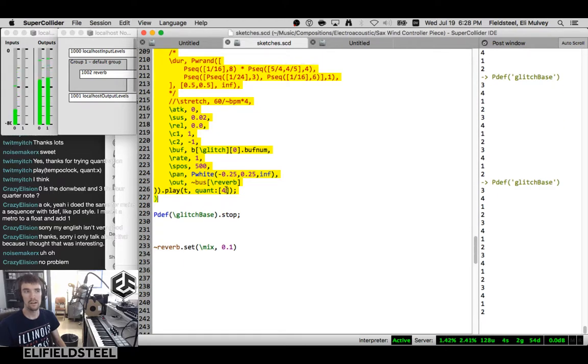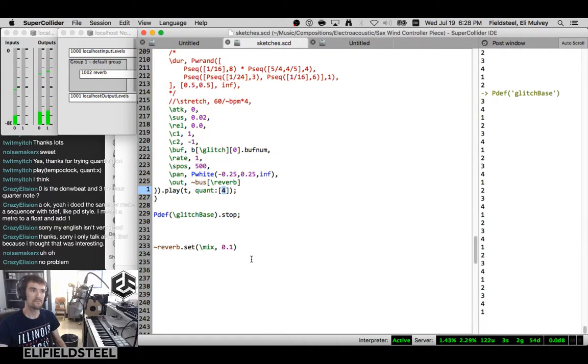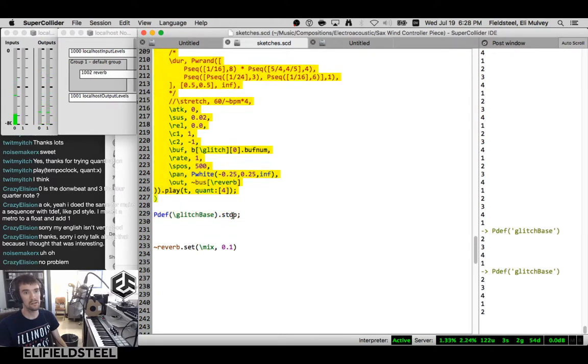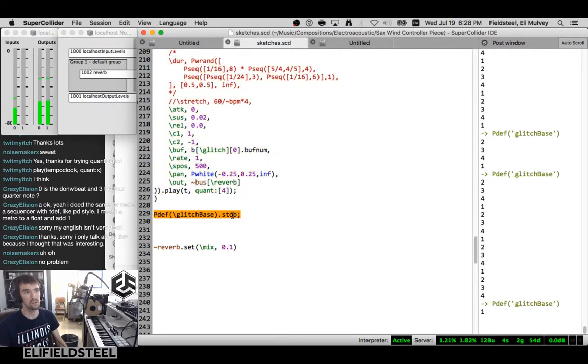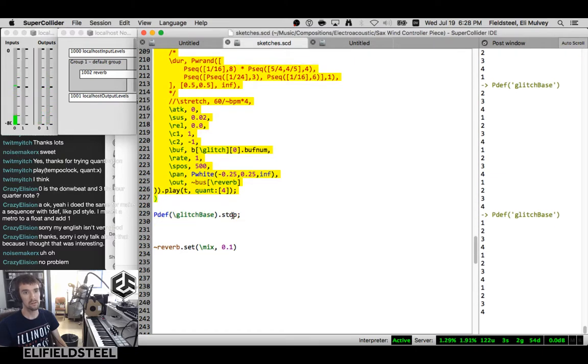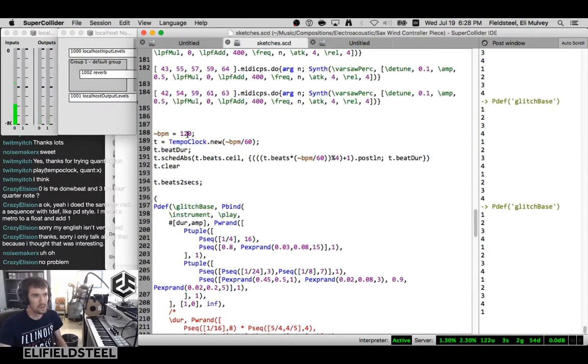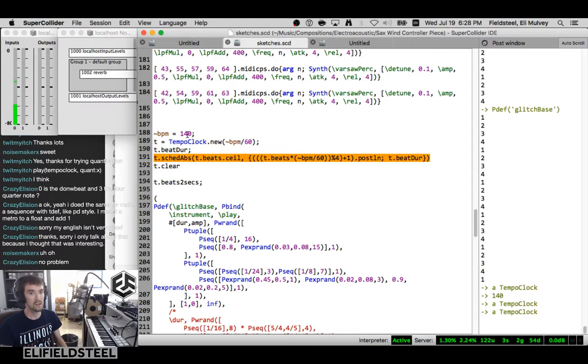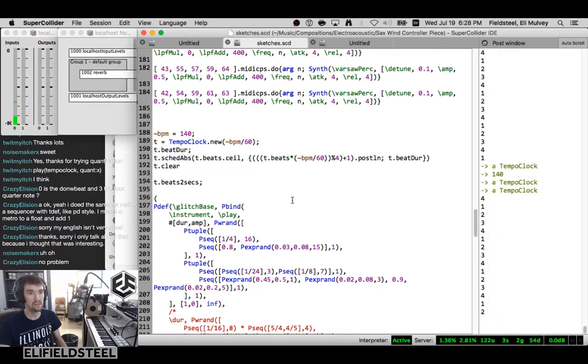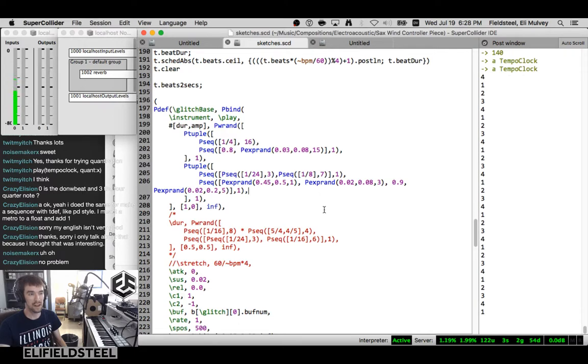Yeah, okay. So this is quantization value in bars, I guess. So let's now just clear that. Let's go up to 140 and we'll print these. So it's now faster. And I just want to hear, is this faster? Oh yeah.